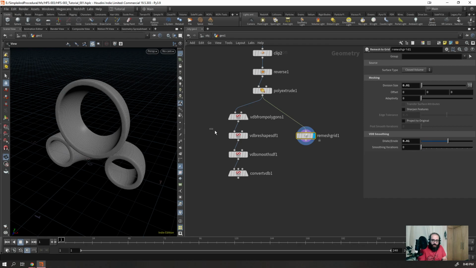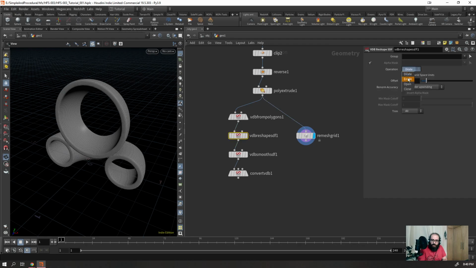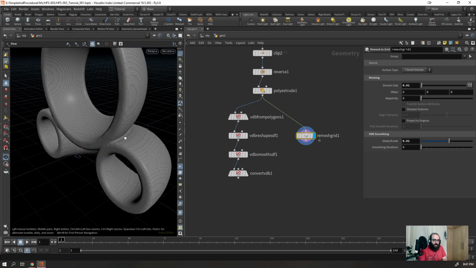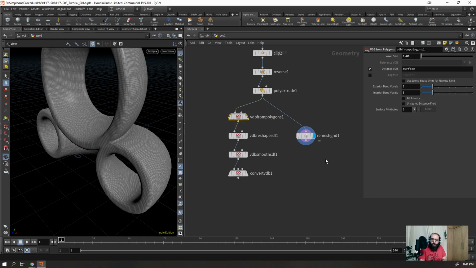Dilate and erode is the same thing in here, just using world space, because this node doesn't exactly know your world size, so it's just doing it based on the actual world. It doesn't know this division size, which is the exact same thing as your voxel size.